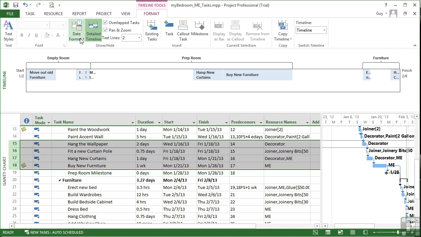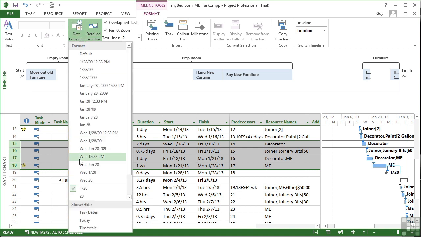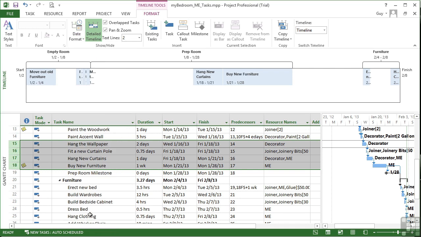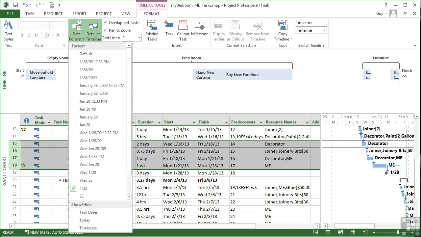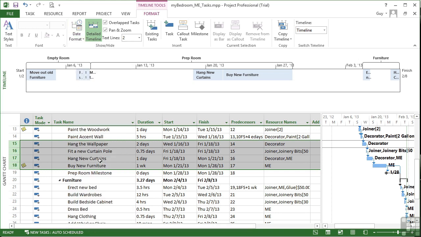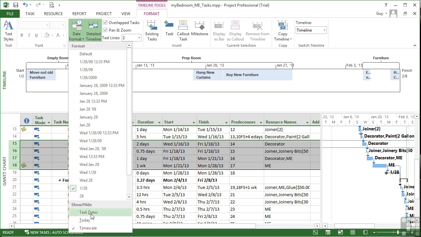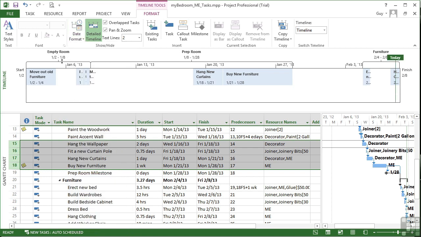Now you might not want to turn all of the features off when it comes to time. I might have the task dates but not have the timescale on. Or I might not have the task dates but keep the timescale. So the control is entirely down to yourself. I'm going to put the today line back and the task dates back because I quite like them, but leave the abbreviated time.